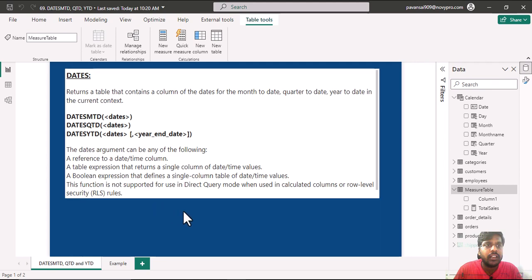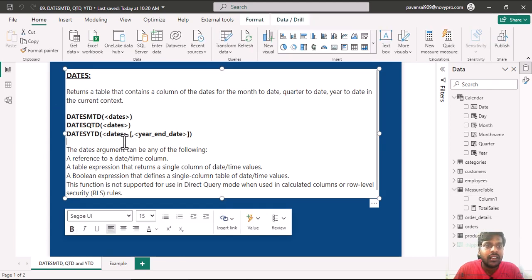Hello everyone. Today we shall look into the DATESMTD, DATESQTD and DATESYTD functions. The DATESMTD, DATESQTD and DATESYTD functions return a table that contains a column of dates from month to date, quarter to date, and year to date in the current context. Here you could see the DATESMTD, QTD and YTD functions.